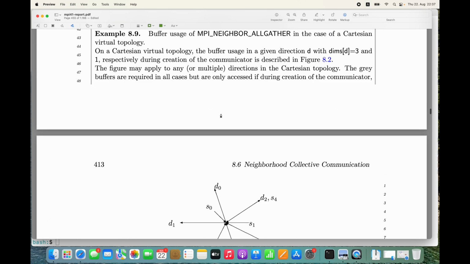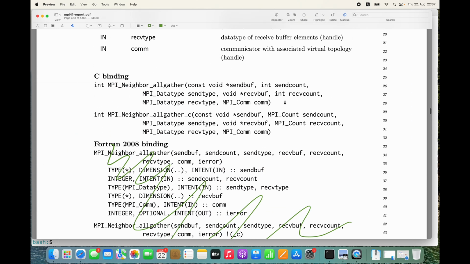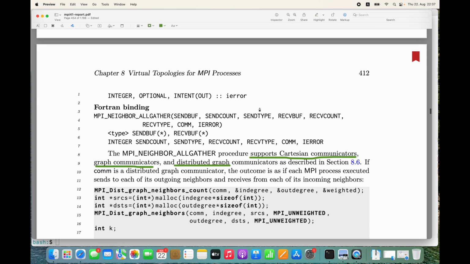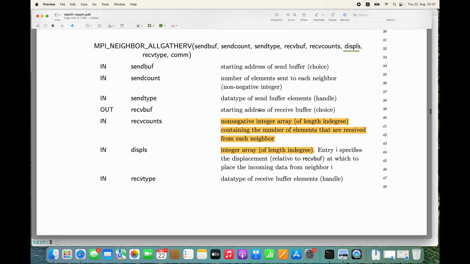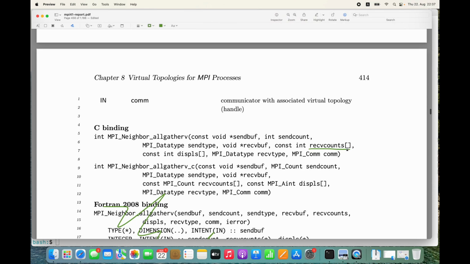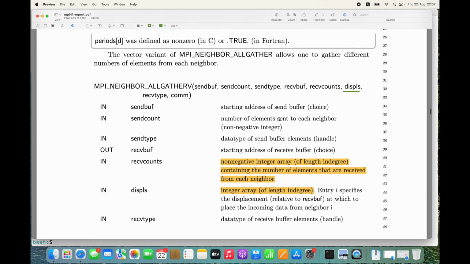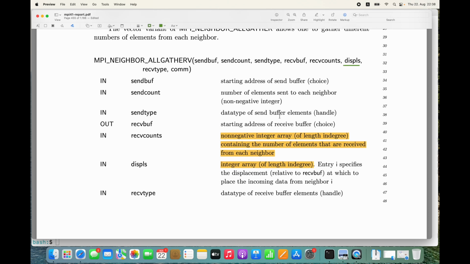Take a look at this. Your receive counts here is just an integer, but in the case of the vector version it is an array of integers. And your displacements is also going to be an array of integers, and the rest of the arguments are the same. Receive counts is simply an integer array of length indegree, containing the number of elements received from each neighbor. So it gives you more flexibility.